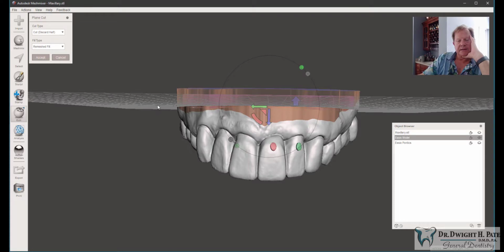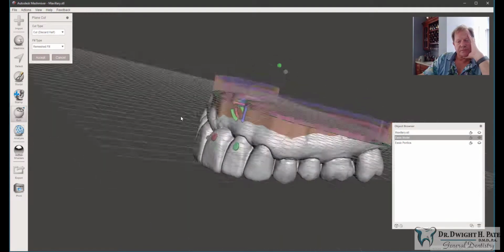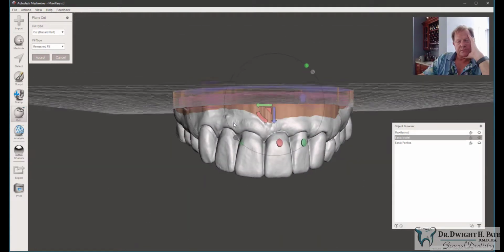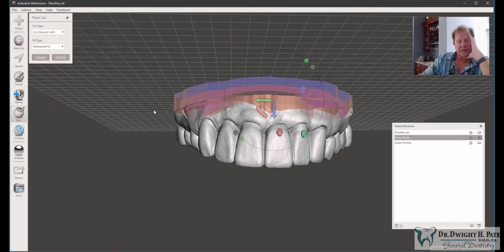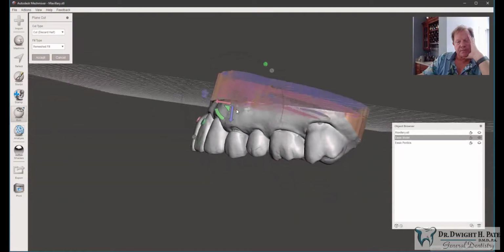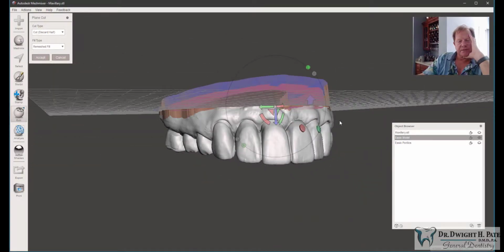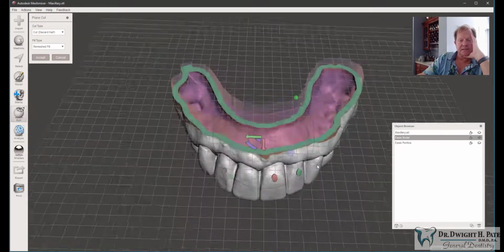and I cut this again, and just keep adjusting it till you get it exactly the way you want it. That's not giving me what I want yet. Let's try that. Okay, that looks pretty good. And that's probably plenty of model to give me a nice Essix that I can work with.